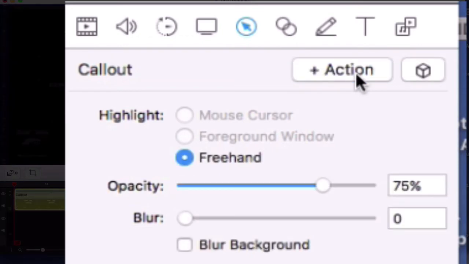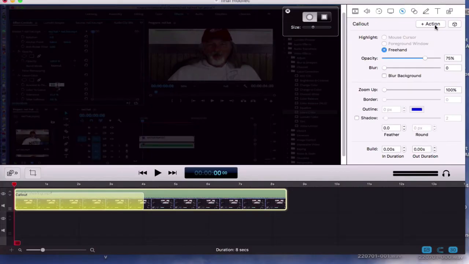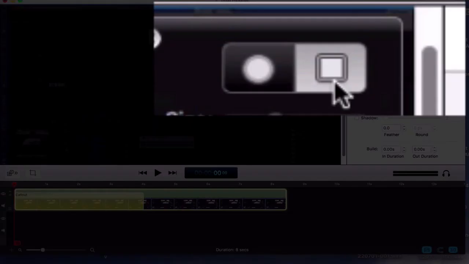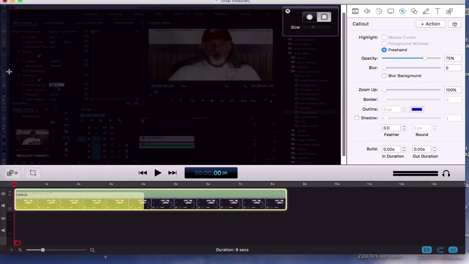The icons and the names of this may be different in different editing applications, but in ScreenFlow it's called a callout. I want a rectangular callout, and what it allows you to do is just pick any part of your video clip. Like I'm going to pick this part here because I was doing some things in here, and they're way too small for people to see on mobile devices.